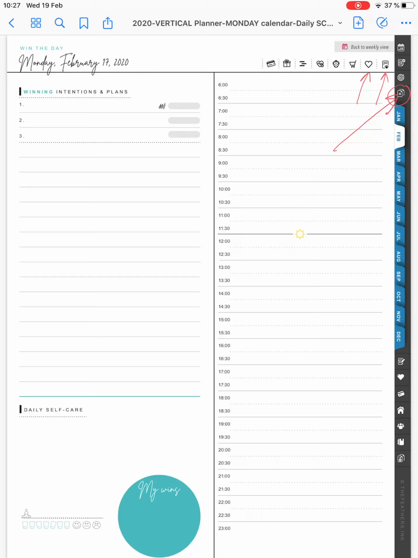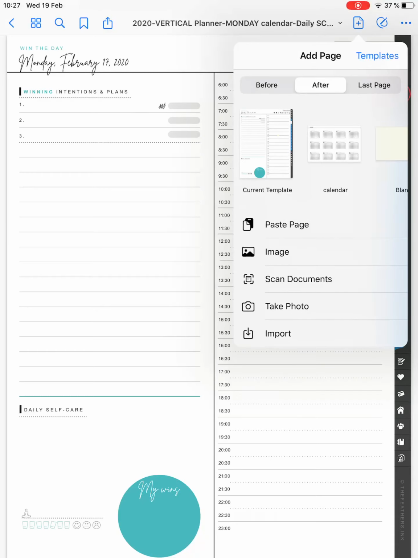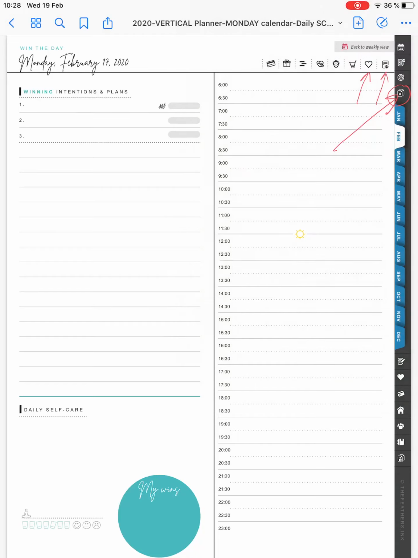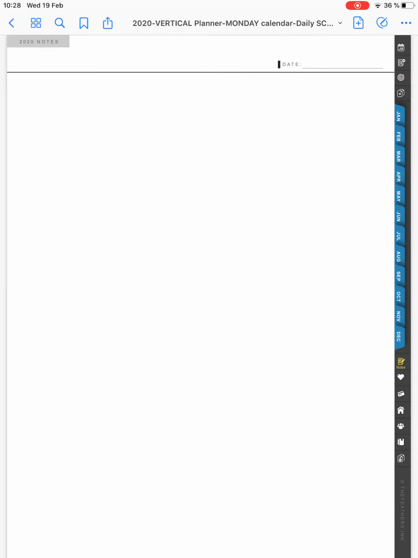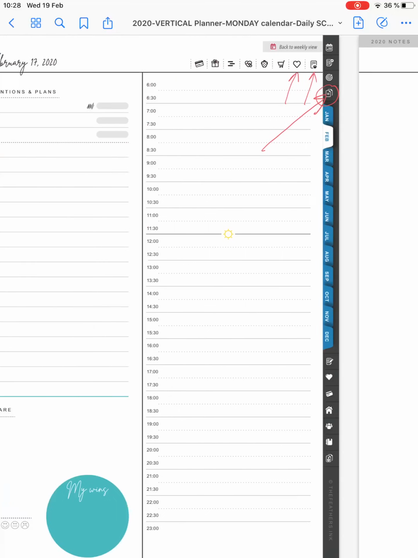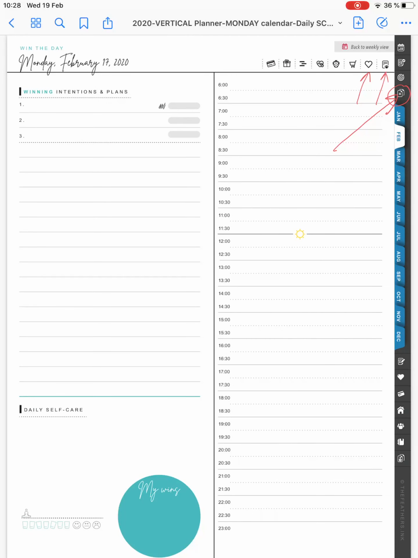So what I do, I'm going to hit the plus sign on the top right side of the navigation, and I'm going to paste page. And you see here I have before and after. In this case, I will need it after, so I'll just leave it like that and hit paste page. And there you have it. You have your notes page right after the daily planning page.